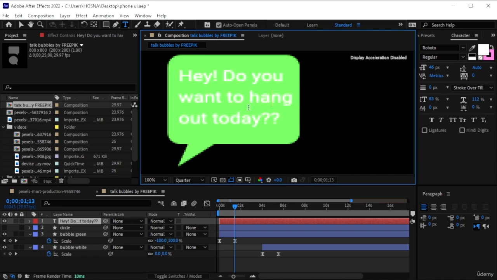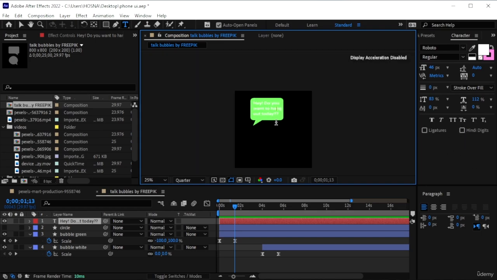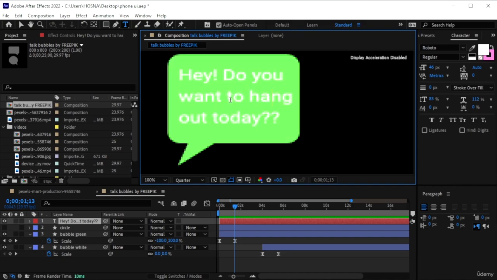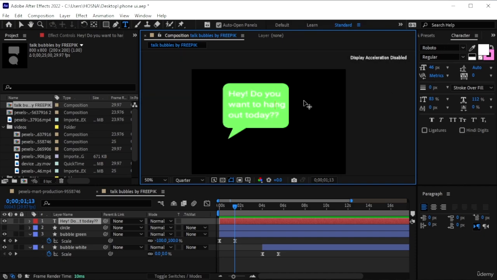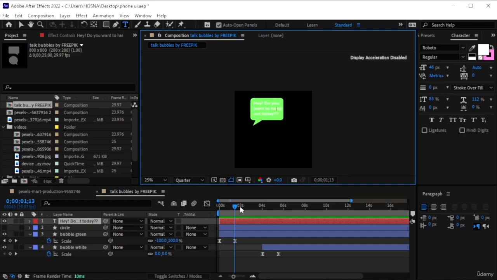All right, and for the font, I'm using Roboto. This is a good font for phone UIs. So if you don't have Roboto, you can just download it off of Adobe Fonts or any other platform that you prefer. So we have this, and okay, the style is good. Make sure it's in white.